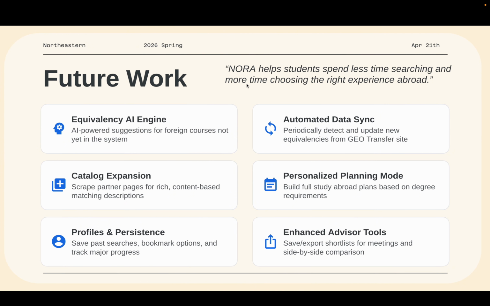And feature 2 is dynamic data and catalog expansion. To power that intelligence, we need better data management. We plan to implement automated data sync to periodically rescrape the GEO transfer credit site. This ensures our equivalency database is always up to date with new universities, partnerships, and course changes without requiring manual intervention. Crucially, we are also focusing on foreign course catalog expansion.